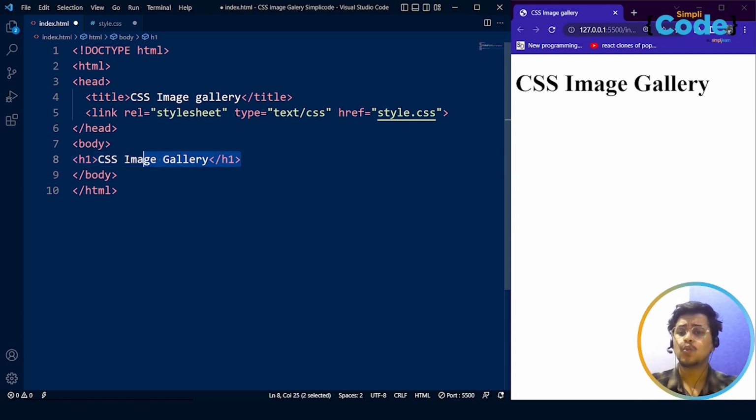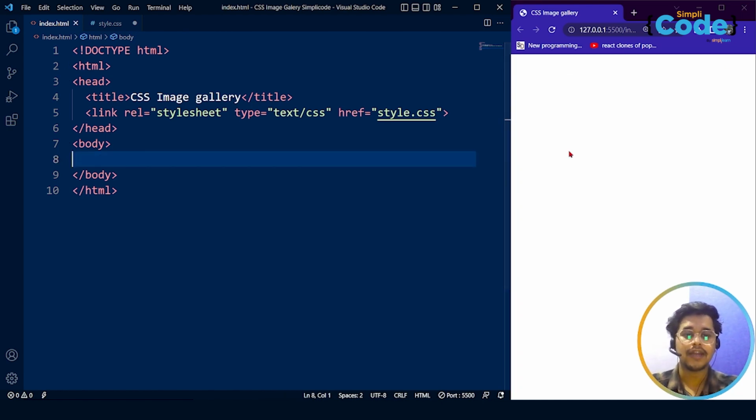So let's start with the CSS image gallery. What I'll do first is remove this heading for now because we are going to create a responsive image gallery. I have mentioned responsive because we are going to add some CSS properties to make the web page more responsive to the user as well. So let's start by adding the images.